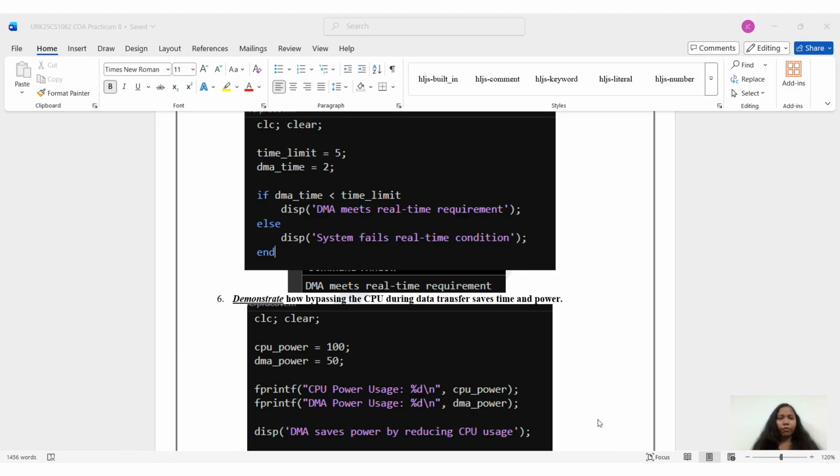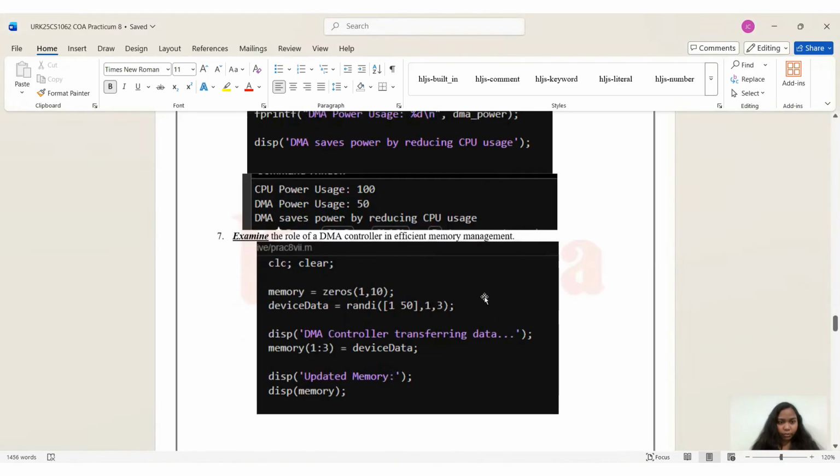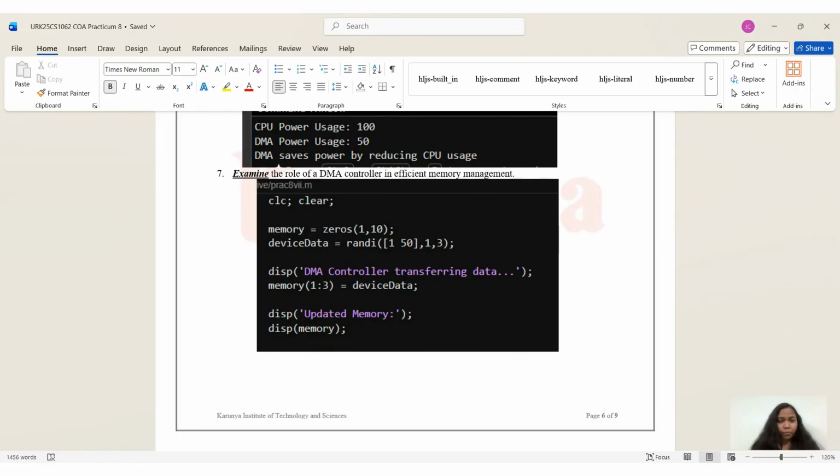The seventh question is the role of the DMA controller in memory management. How does the DMA controller handle memory management? The DMA controller manages the transfer between device and memory effectively. In the code, this is simulated by directly assigning device data to memory. This shows how DMA handles data movement without CPU control.